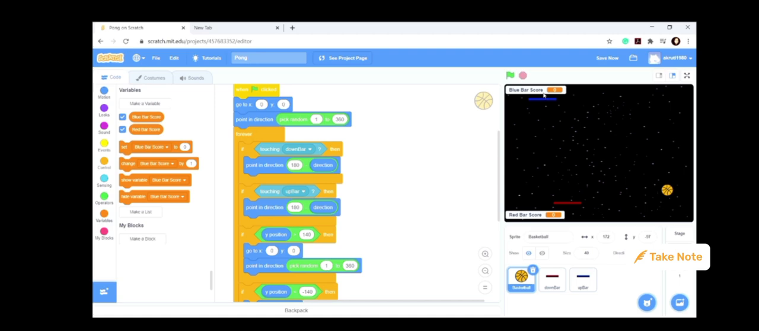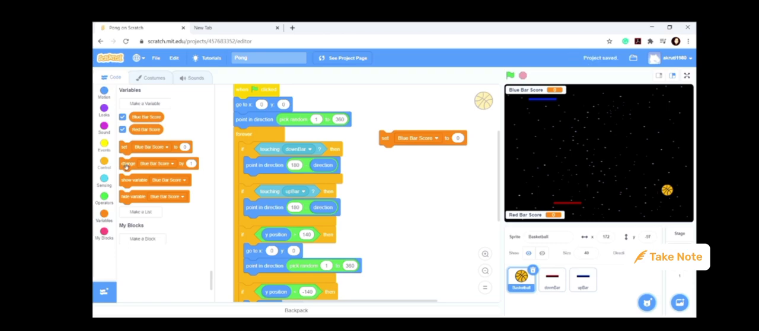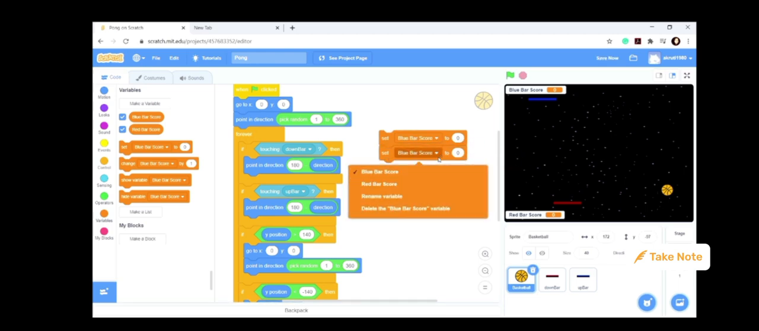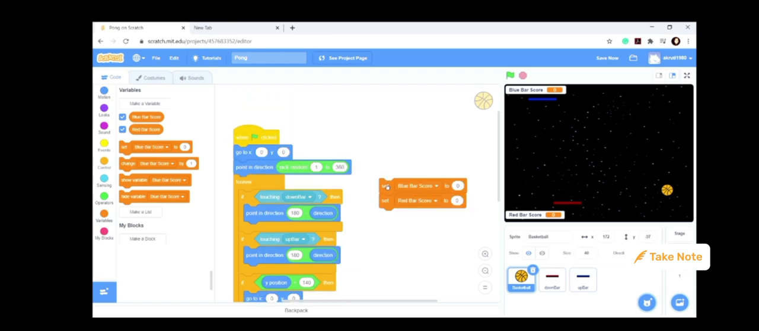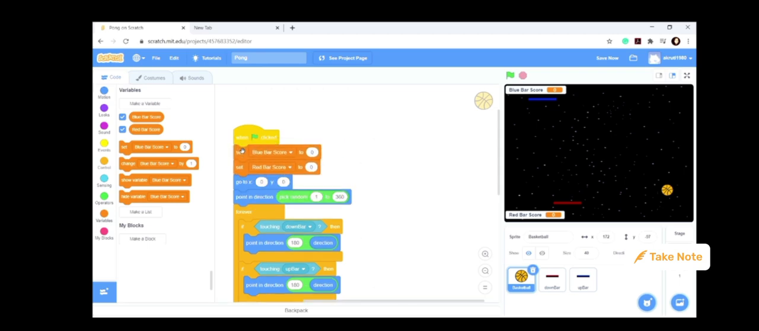Now, always when flag clicked, the score of blue bar and red bar should be 0. So first we have to set the score. Set blue bar score to 0. Same way, right click, duplicate, place it here. Set red bar score to 0. This is the starting position, so you have to place it after when flag clicked, because when you start again, the score of blue bar and red bar should be 0.